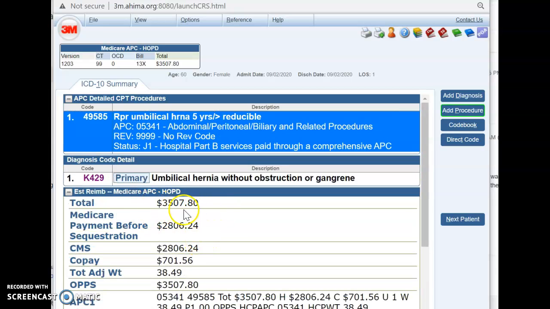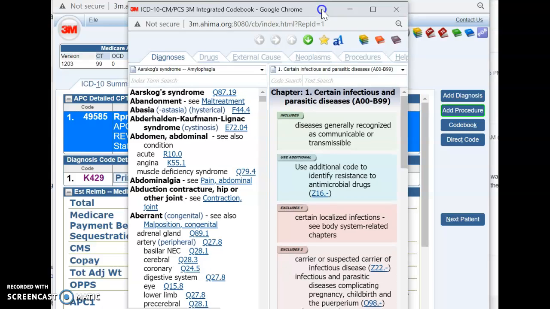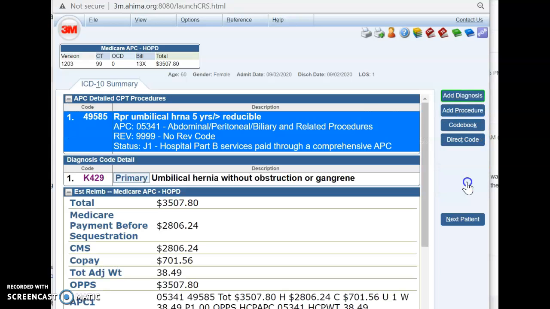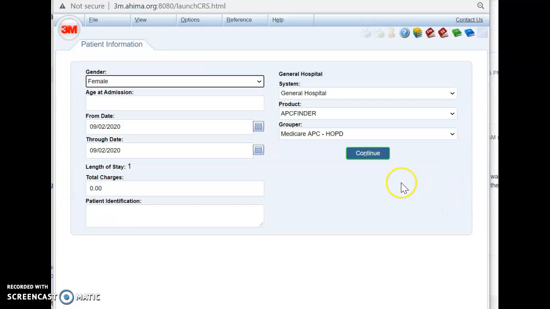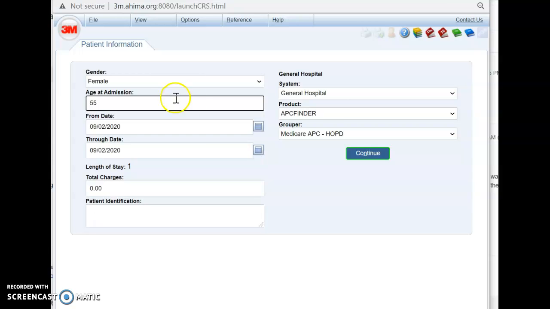The total reimbursement for this one is 3507.80. So once we figure that out, you can go ahead and bring in the book to find your diagnosis, or if we want to, go ahead and cancel, and we're going to go to the next patient. The next patient is a 55-year-old male.